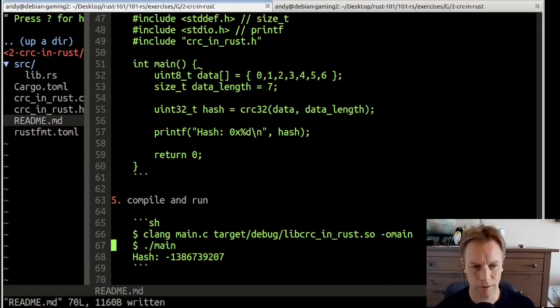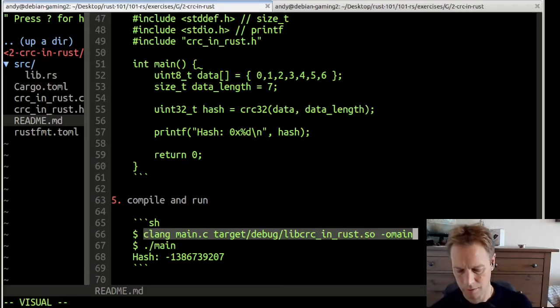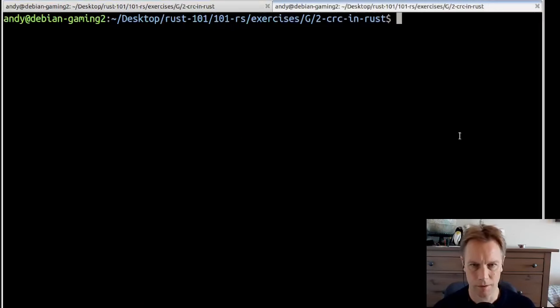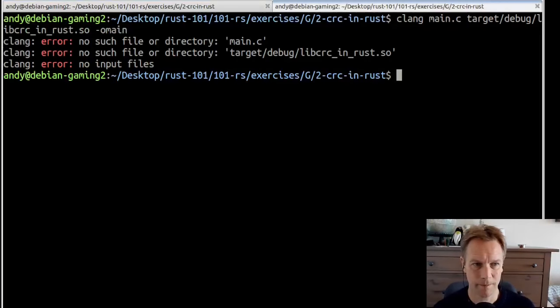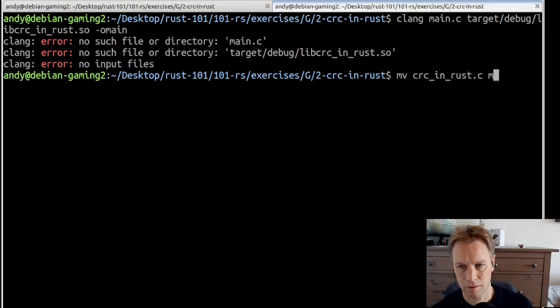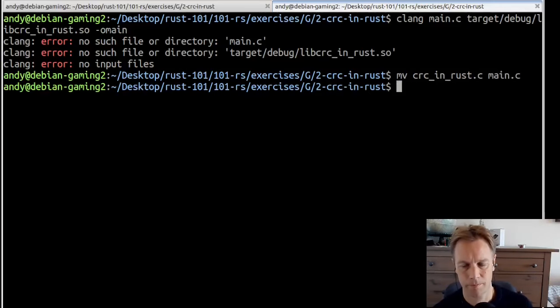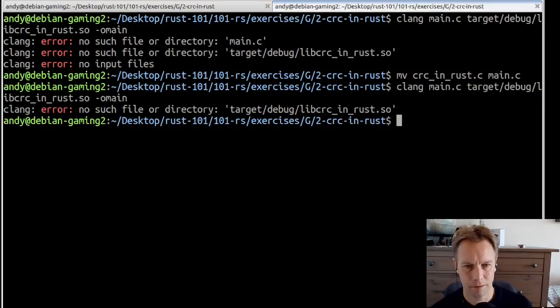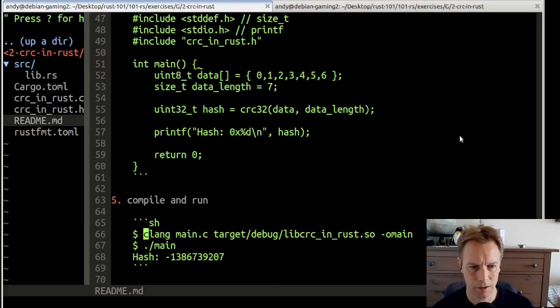So with all that in place, we ought to be able to call Clang. I do have Clang installed, so hopefully this will work. I haven't actually tried this, honestly. It should be called main.c instead. So let's rename it. Main.c. And our target file is not actually there. So where? Yeah, so, all right, okay.